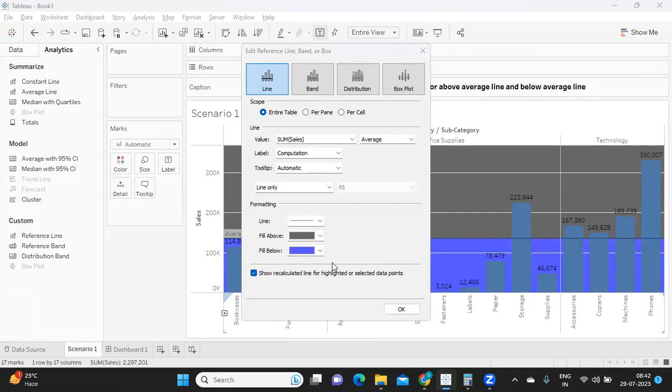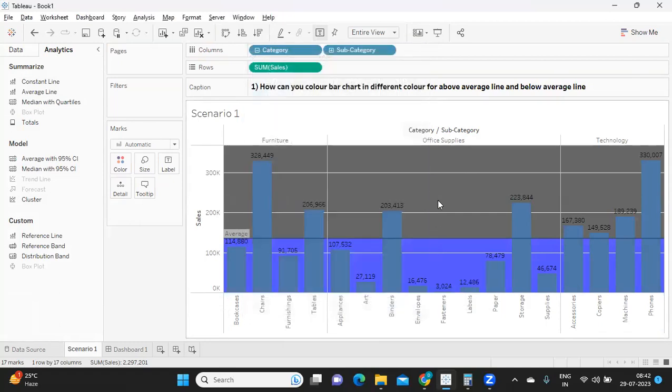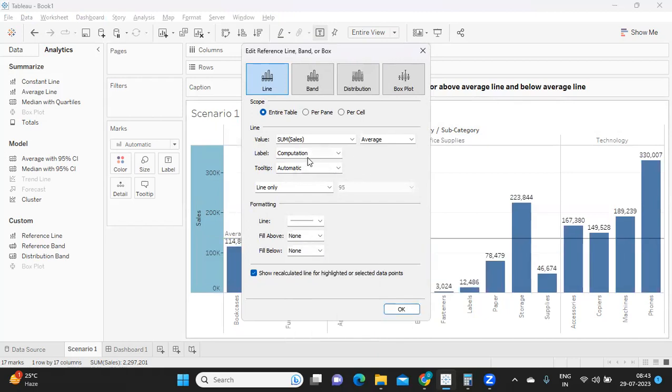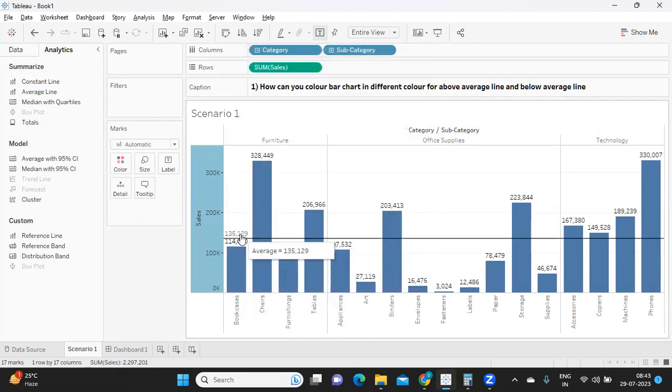But if you observe what is happening in this case, it is coloring our background, which is not our intention. We don't want that. As per the requirement, we want to color our bars which are above average and which are below average, right? So to find that out, I'm going to remove this for now because we don't need it. I only want to find out the actual value of my average. So 135, 129 is the average that we have. I want to find this out for now, and based on that, we'll try to derive a flag.